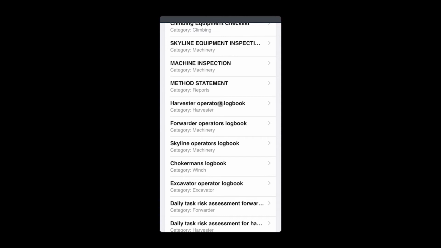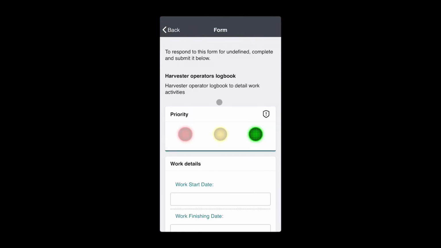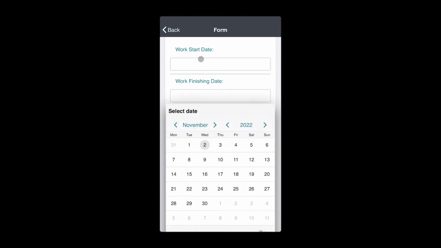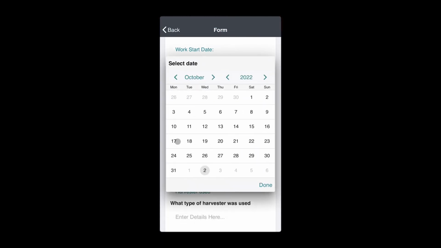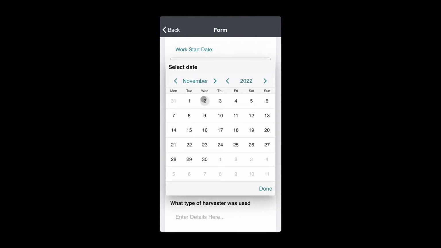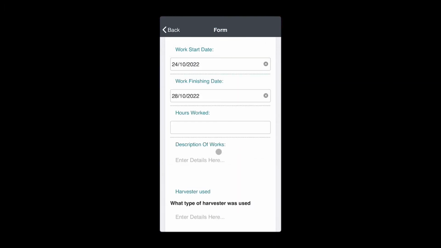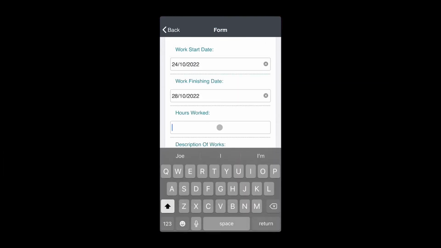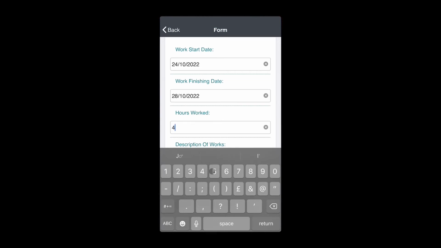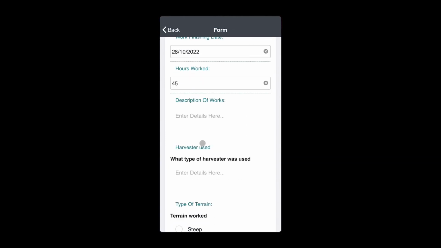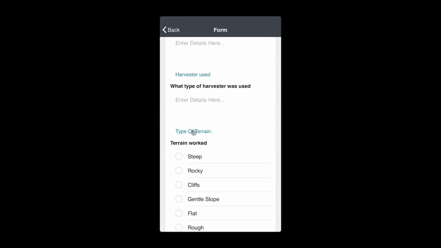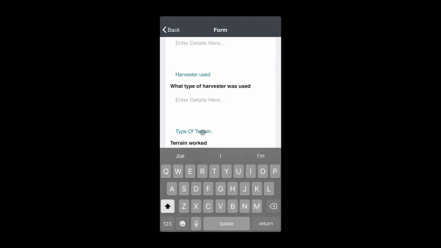Again, this asks for priority, and then we can select the work date that this logbook's for. So we will do this for a week period. Then specify the number of hours worked within this period. You can then give a brief description of the works that were carried out, what type of harvester was used, along with the type of terrain that was being worked.